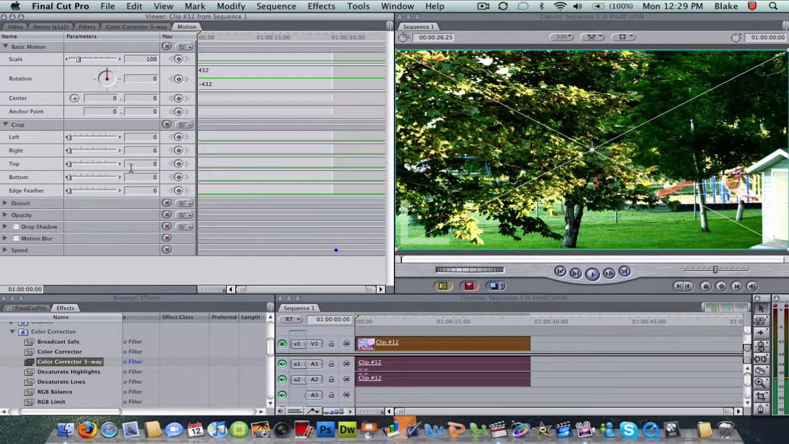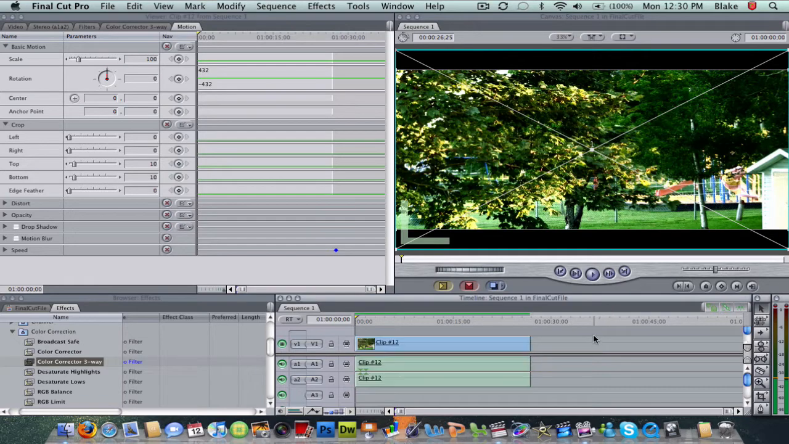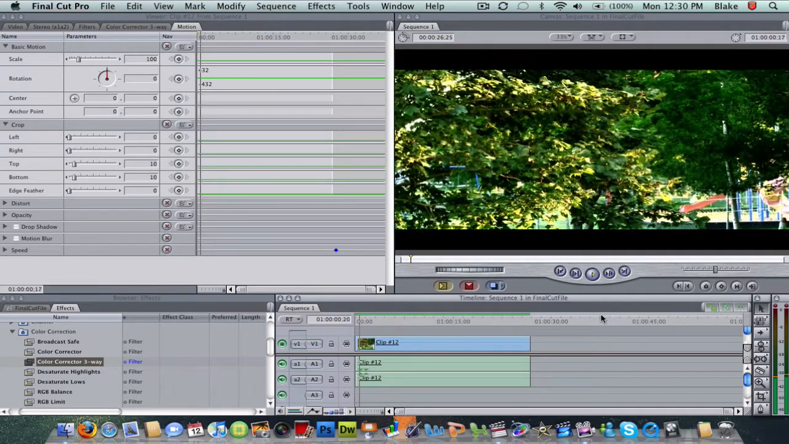So what I like to do is take the top and the bottom and put it around 10 or 12. I'll just do 10 for the purpose of this video. So that's the top, and we'll do 10 for the bottom. And there you go. You have your widescreen effect that you see in the movies. Then I'll just play the video through to show you what it looks like.